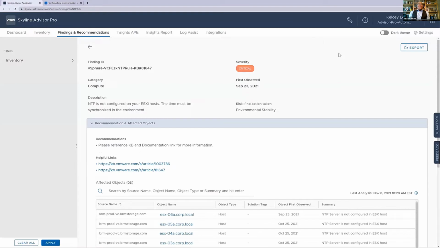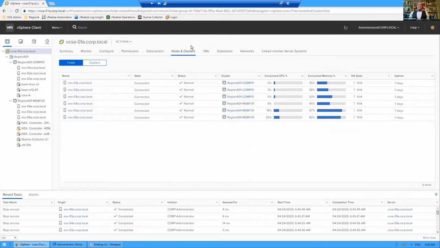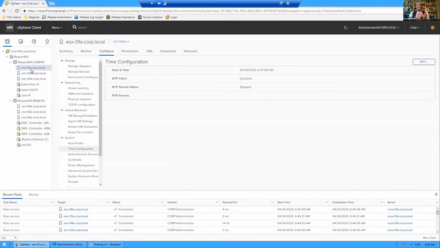So what I'm going to do is I'm going to export these findings to a CSV file, as it's going to play a major role later. But what I want you to do is make note of the vCenter name, the 6 ESXi hosts, and the KB number. And now what I'm going to do is I'm actually going to log into the vSphere client, and I can see the vCenters and the 6 ESXi hosts where Skyline has detected the potential issues. And as you can see here, NTP isn't configured properly.